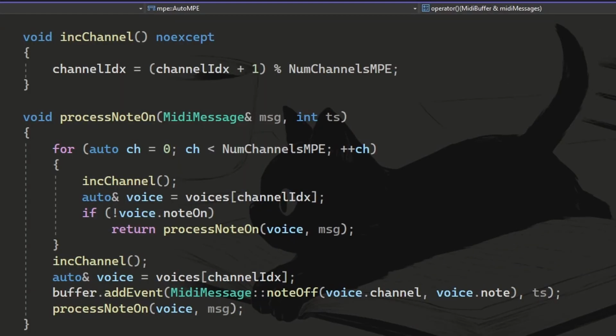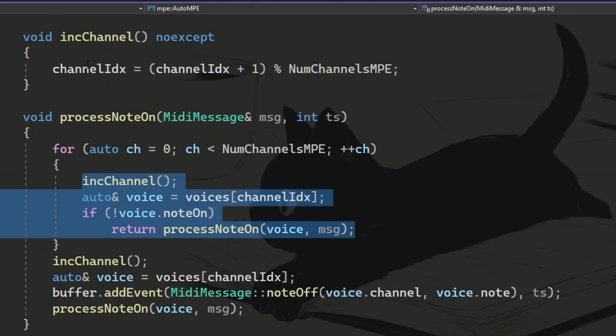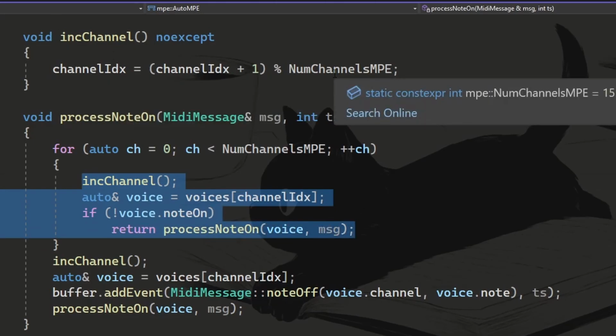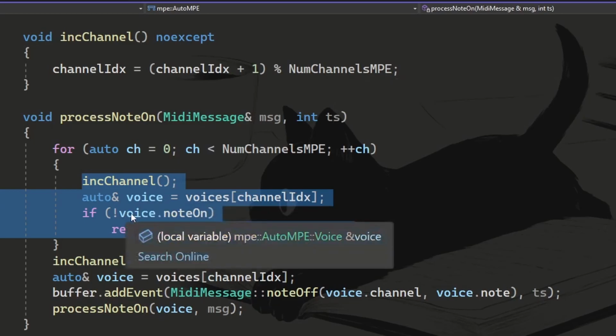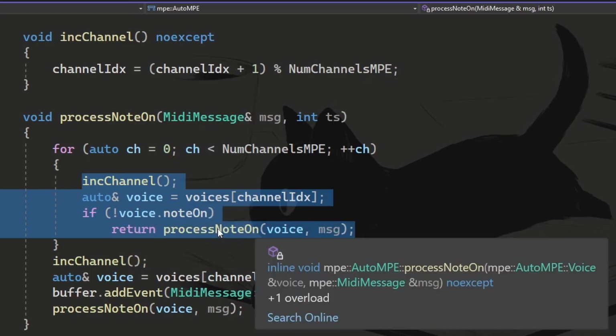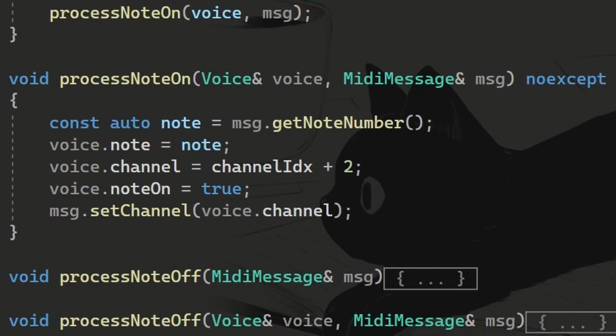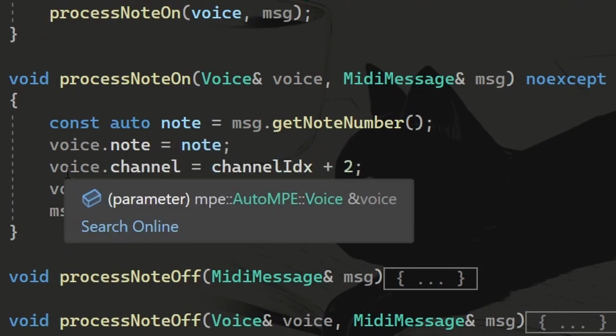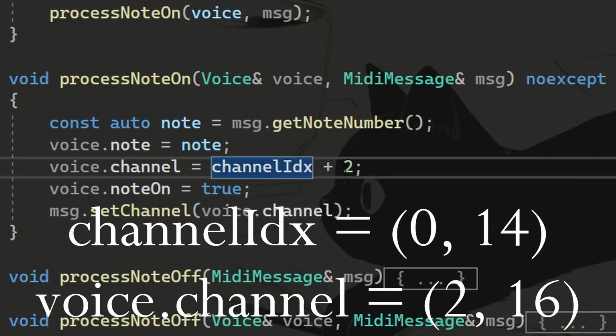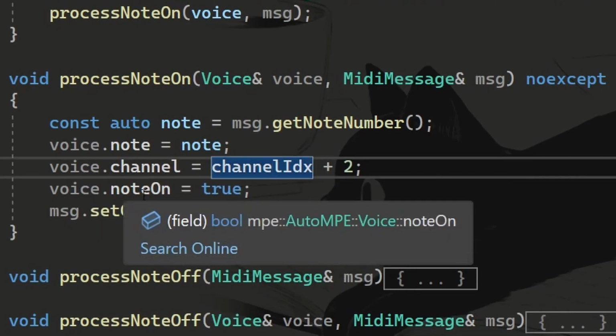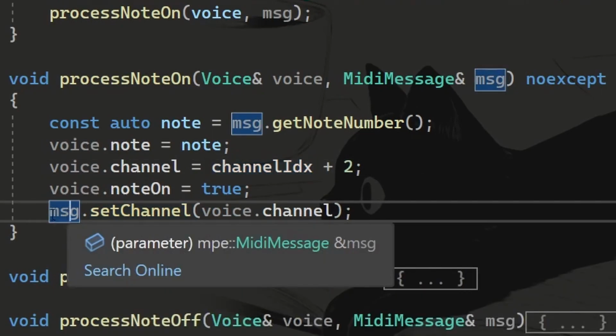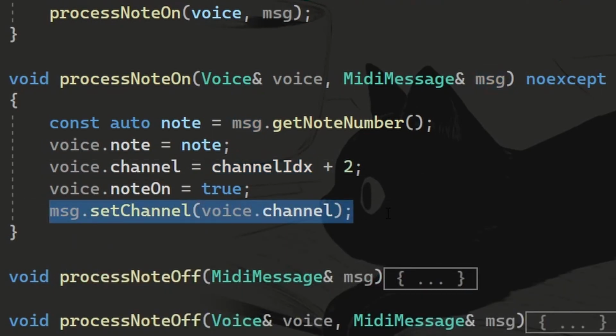into different MIDI channels. Here you can see the process NoteOn method, which gets the current MIDI message and the timestamp. The main part of the method is basically this. We're incrementing the channel index so that it cycles between 0 and 15 exclusive. Then we get the voice, and if this voice is currently not playing, then we are processing the NoteOn value with this voice, which just means that we get the note number, we inform the voice about it, also about the channel, which is always the channel index + 2, and we set it to NoteOn, and we change the channel of the message. So this is the crucial part of this whole processing, because that's the message that will later be added to our buffer.